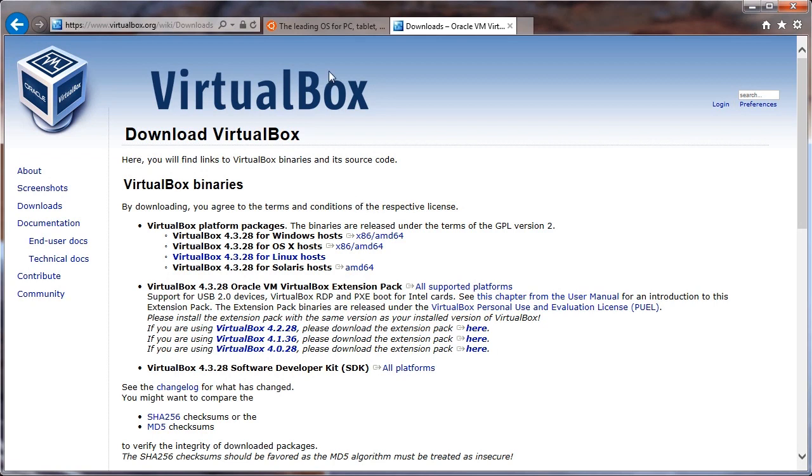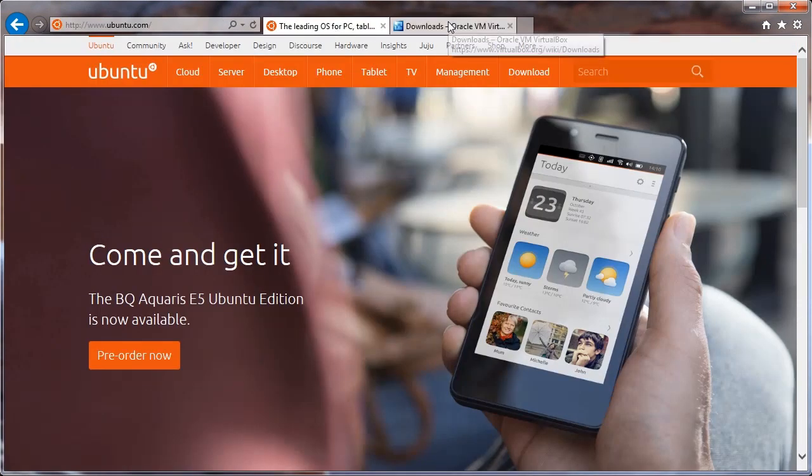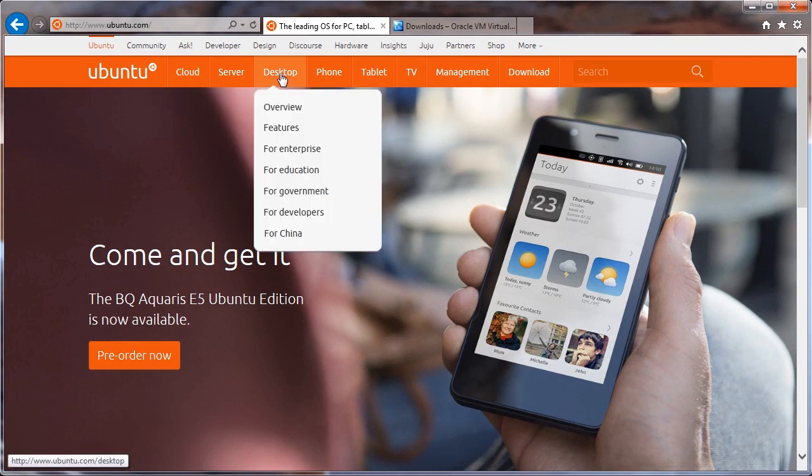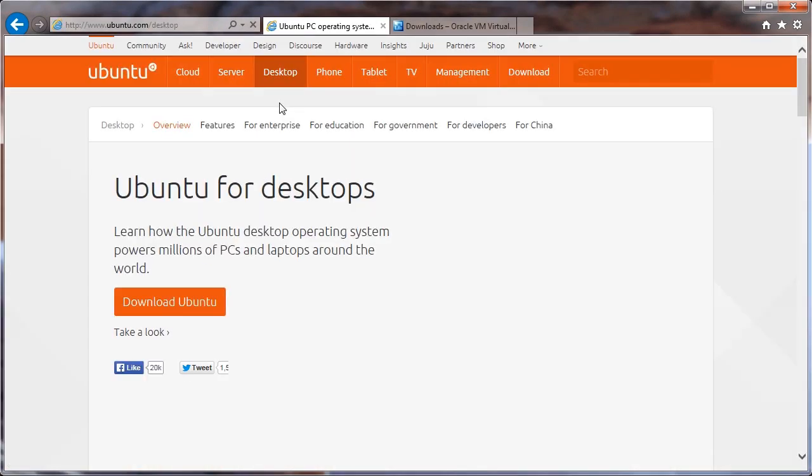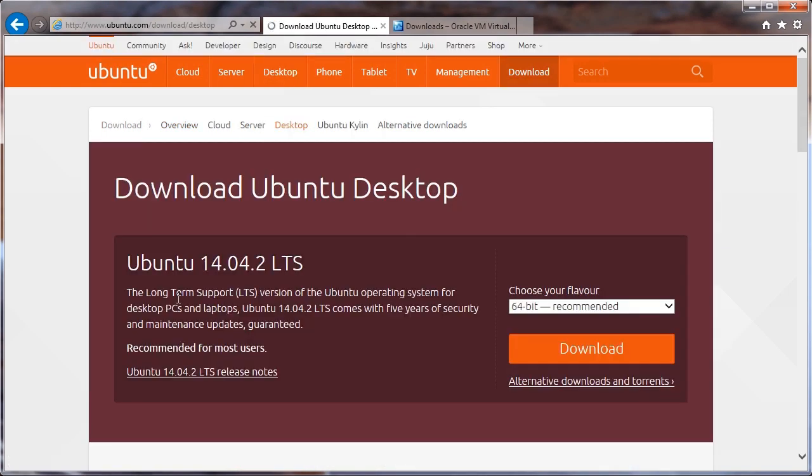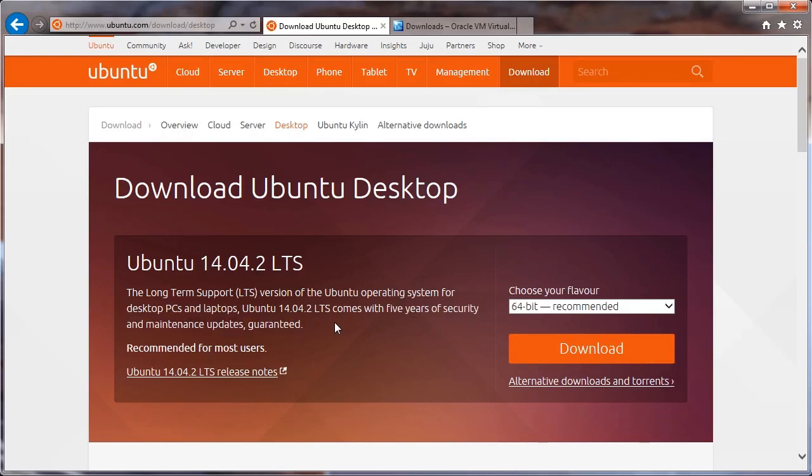So to install Ubuntu, we go to ubuntu.com after we've installed our VirtualBox. And at ubuntu.com, we go to Desktop, Overview, and then we pick Download Ubuntu. We click the button, and we're going to download Ubuntu 14.04.2 LTS. LTS means it comes with support for 5 years of security and maintenance updates. And we pick our flavor, here 64-bit or 32-bit. I'm going to select 64-bit for my system. You may need to select 32-bit for yours.